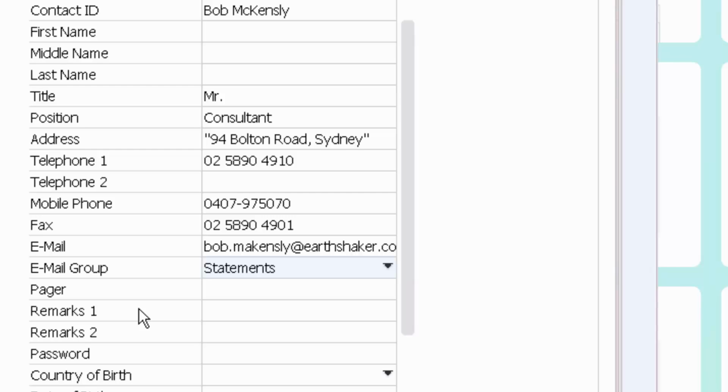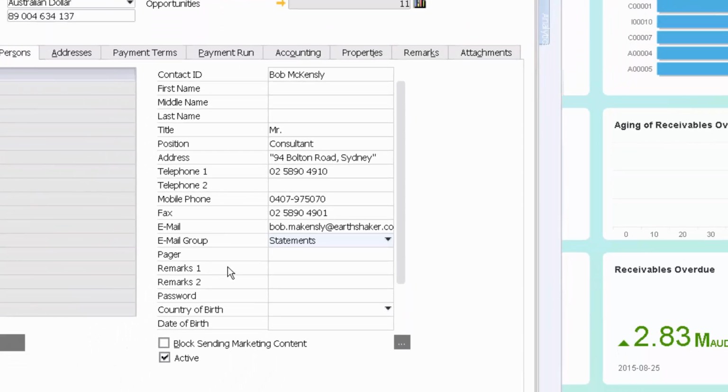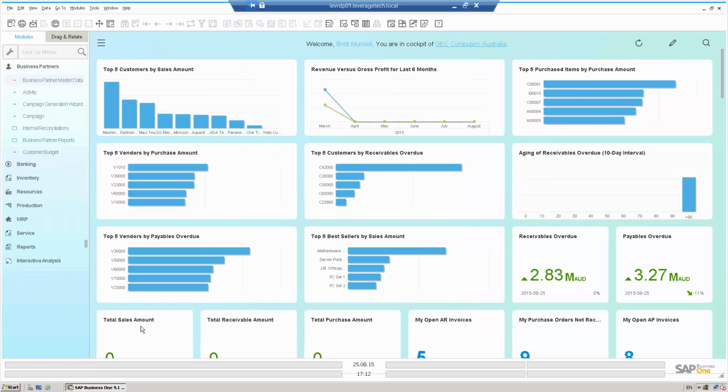So what we're now starting to do in SAP Business One is put various elements of email groups against the contact, with the ability then to bulk email out, for example, statements to that particular contact. So we're seeing more and more ability across SAP Business One.